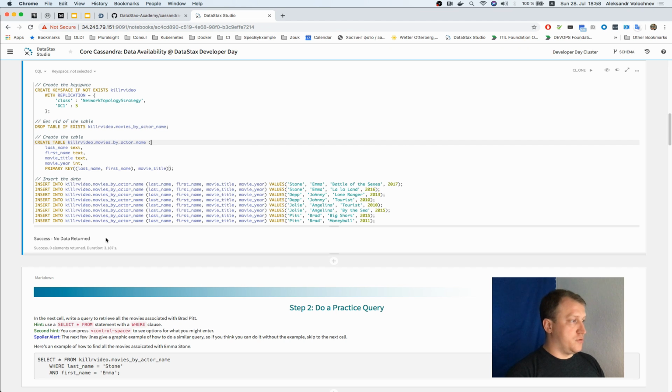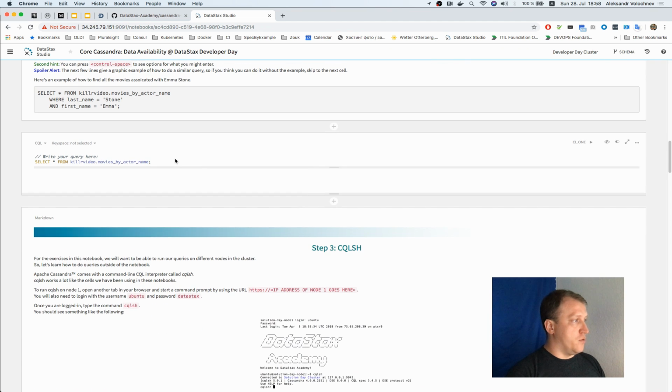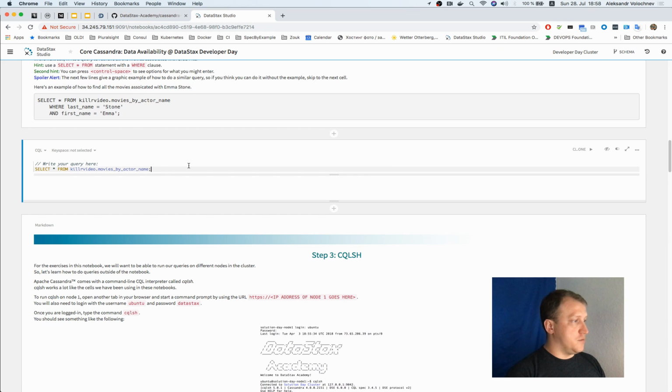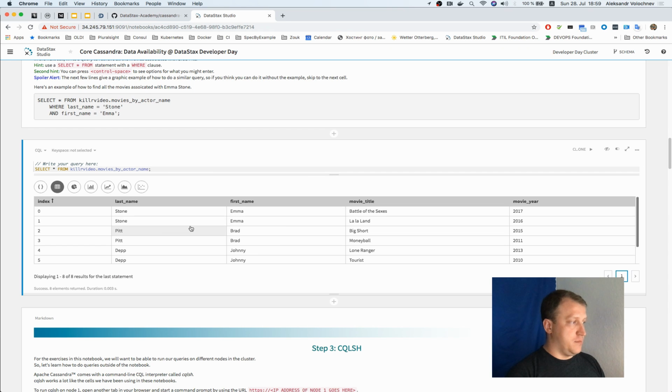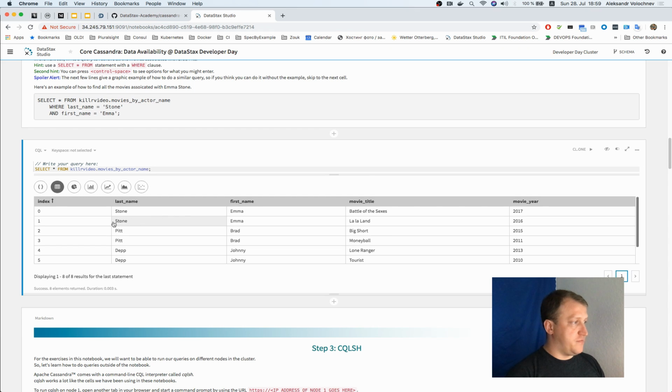Success, no data returned. Well, no select statements, everything goes well so far. We want to do a practice query. So we are going to select some data from our database. We see what data is available. We have everything that we need. We have different movies.